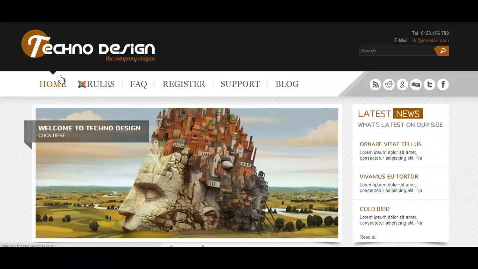So let's check out our menus. Okay, now we have the menus there that are looking pretty good. So what we want to do is, where we have this little Joomla icon next to rules, we don't necessarily need that, so let's take that off.